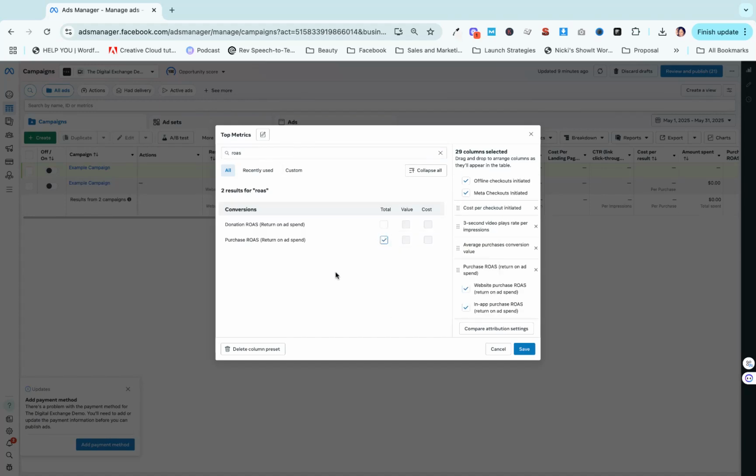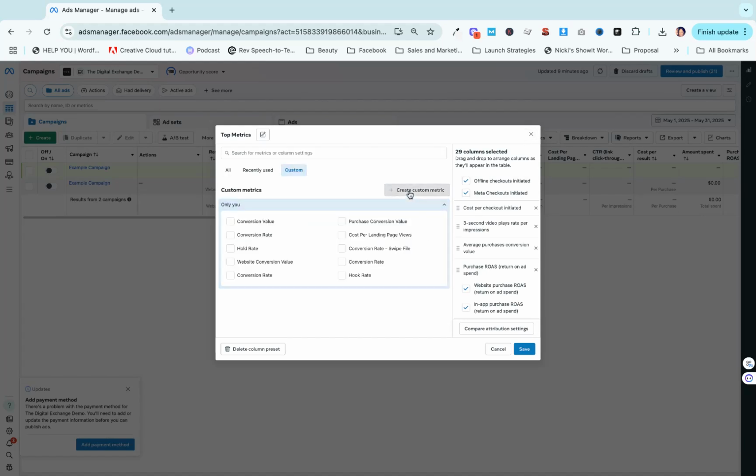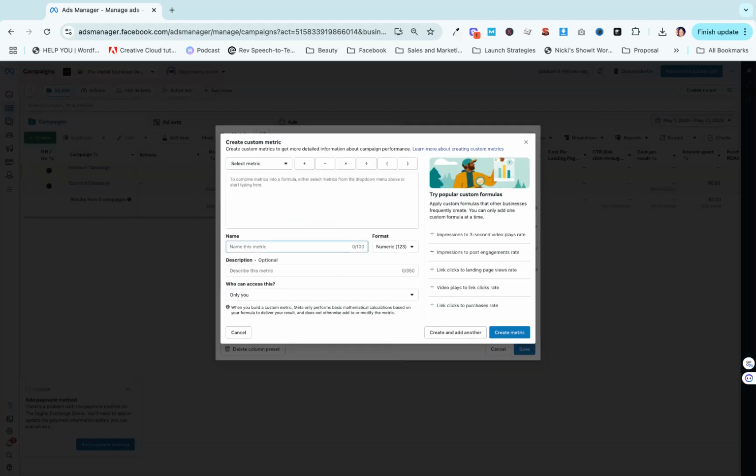The next one is average purchase conversion value, which is your average order value, and your ROAS. Now we will need to go in and make customized metrics. So the first one we're going to make is your hold rate. So select create custom metric. Your hold rate is through plays divided by impressions. So you can type in through plays, or you can select it from the metric up here. So you want to go through plays, and then divide that by the number of impressions.